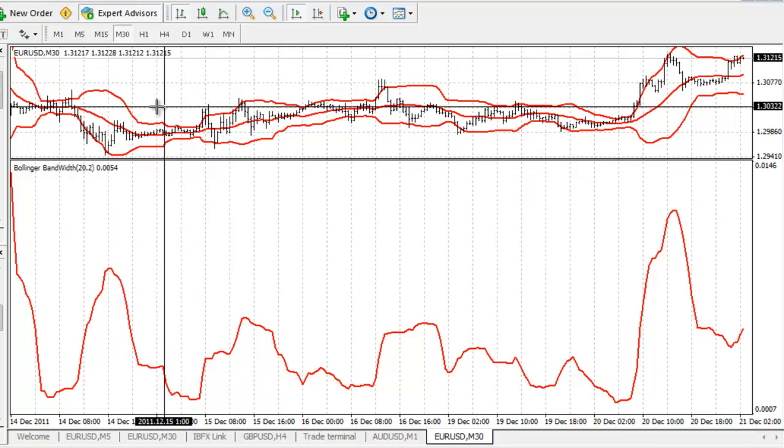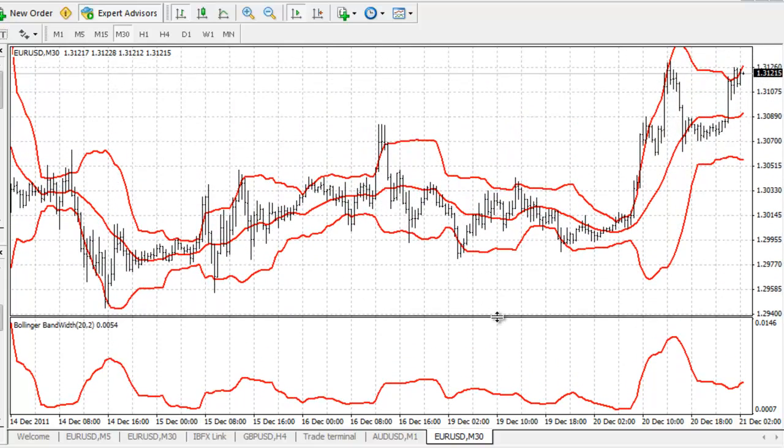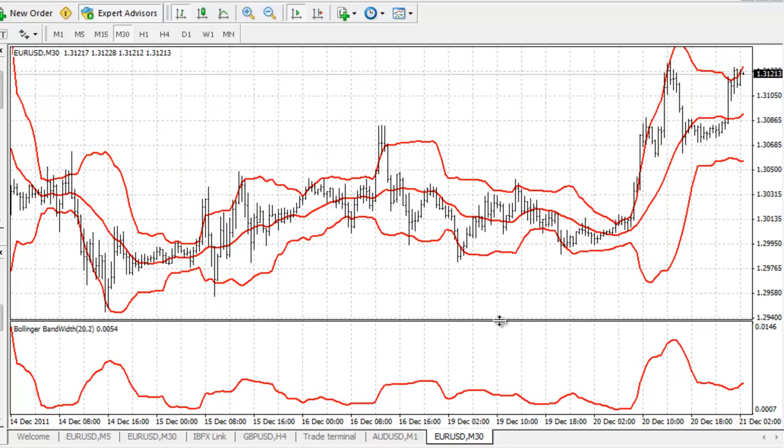So that's giving us an indication that just around the corner there is likely to be a breakout in one direction or the other. And this is what Bollinger calls the squeeze. It's the calm before the storm. Prices are likely to move strongly in one direction or the other.